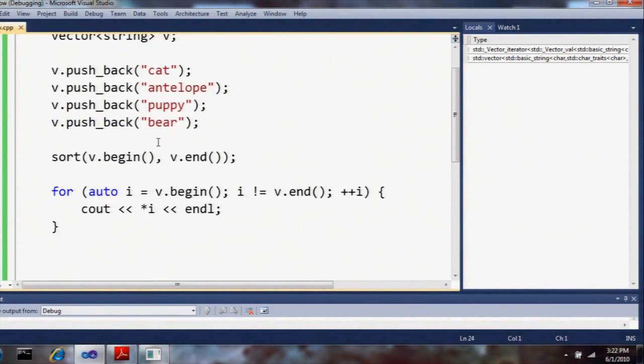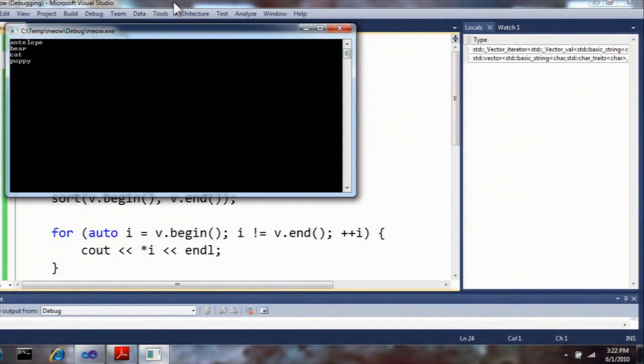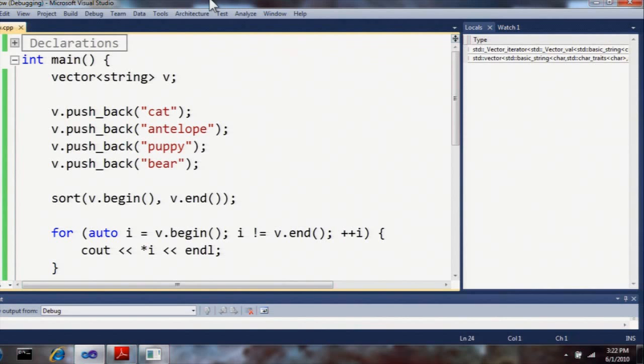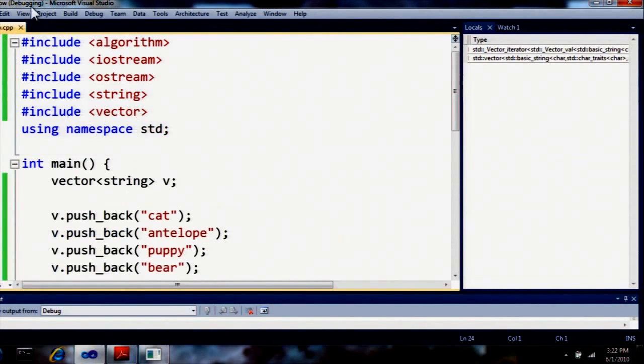Compile. So if I look at the output of this sorted vector, they'll have been sorted in dictionary order. So I get antelope, bear, cat, puppy. A comes before B, comes before C, comes before P. But what if I decide that I actually want to sort it in reverse order?